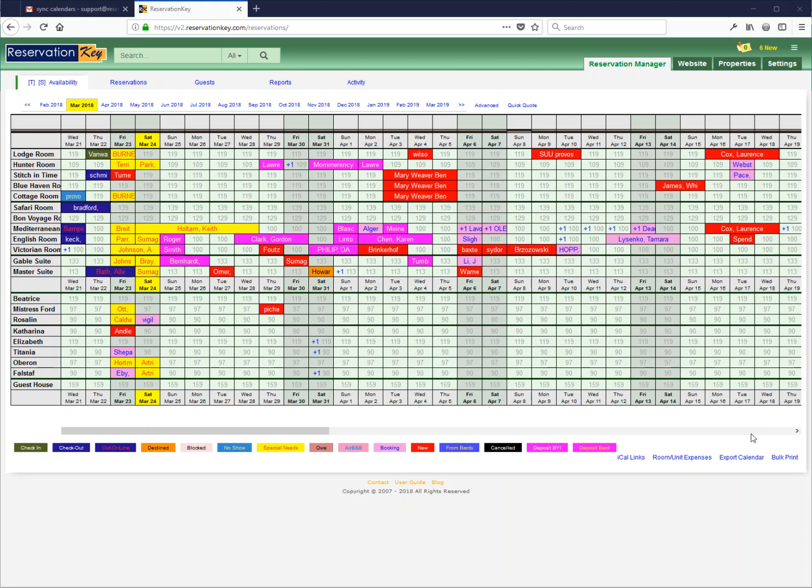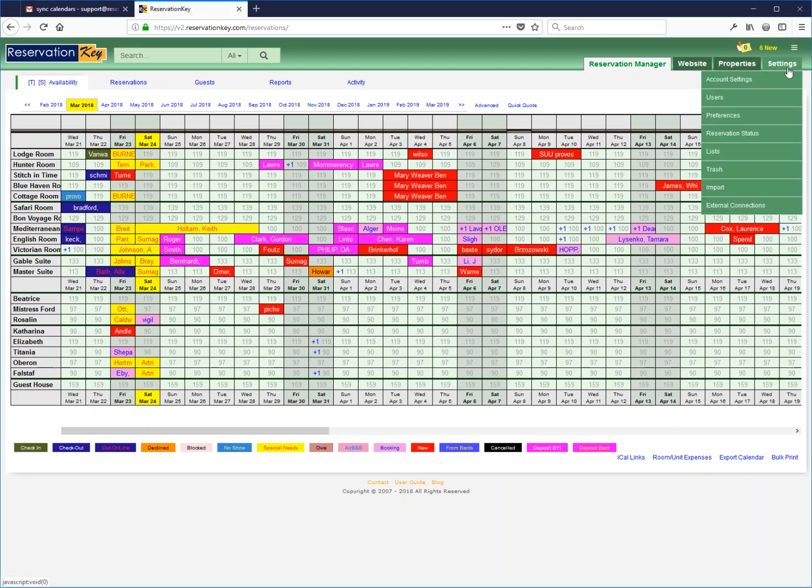So the simplest way for me to explain the different ways to link reservation key with outside systems is just to show the different options. We have two options. One is called myallocator.com, which is a channel manager, and the other one is using what's called iCal links, which is links between reservation key and the other systems.